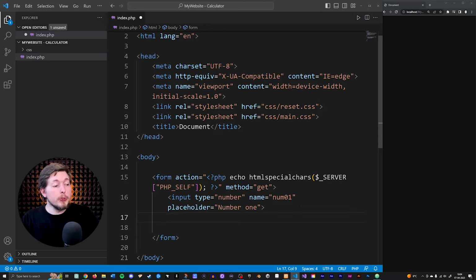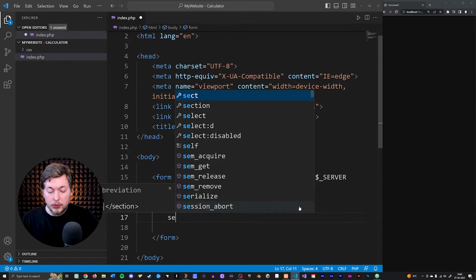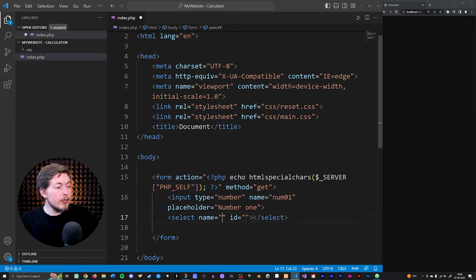The next thing I want to include is not the second number, but I want to include the operators. So in this case here, I could add a select, which is a way for us to create a drop down inside a form. So I can call this one operator, and then I can go inside and delete this ID.